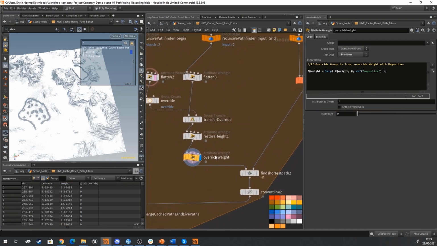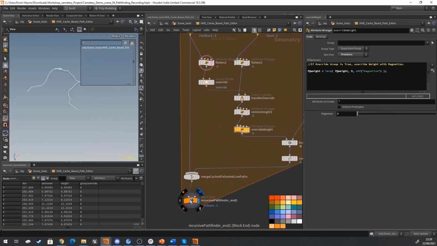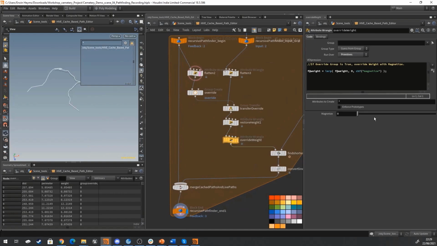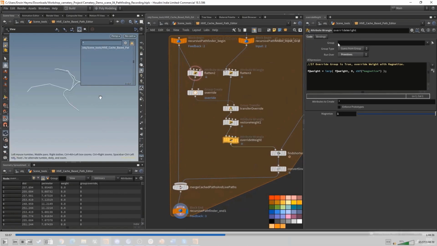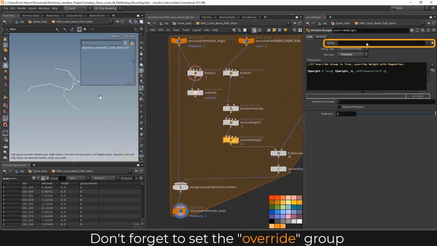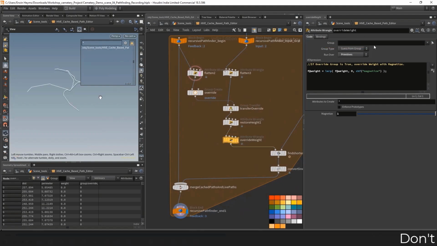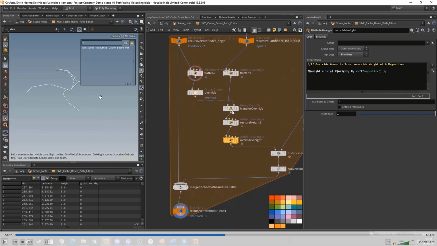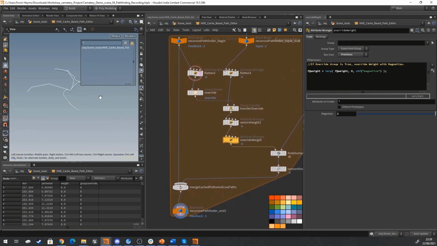Now we can plug this in over here. Now we just need to make sure that you set the actual group up here under the override weights. So it only applies this, of course, to the transfer override group. I seem to have made a mistake here in the video.